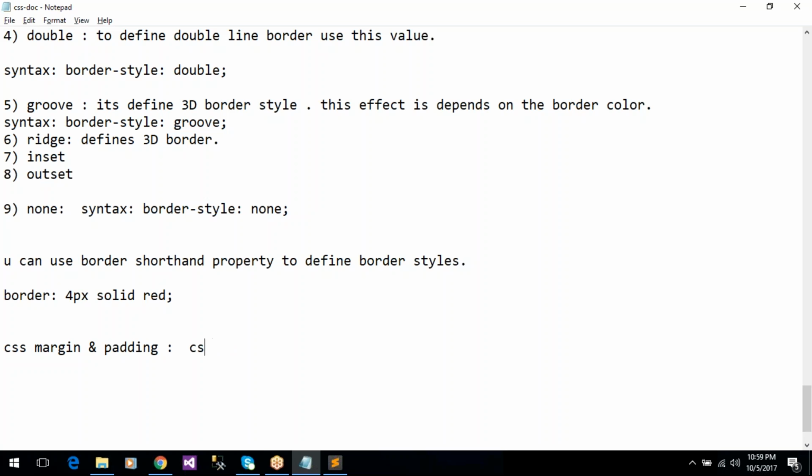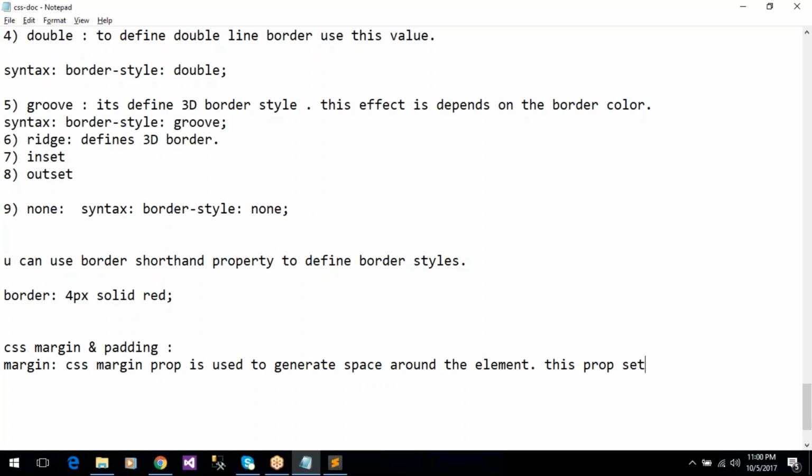CSS, first of all, margin property. The CSS margin property is used to generate space around the element. Okay, around the element, the margin properties set the size of the white space outside the border. This property sets the white space outside of the border. Okay, outside of the border.